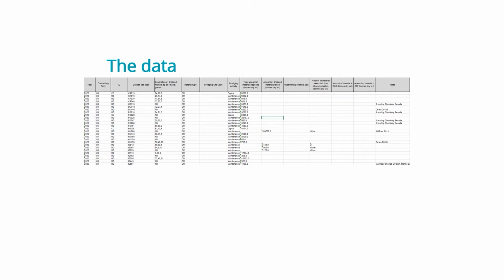CEFAS, on behalf of the United Kingdom, collect and report annually data related to our obligations under two primary conventions. The first is the London Convention, London Protocol, on the prevention of marine pollution by the dumping of waste and other matter, and also under the Convention for the Protection of the Marine Environment of the North East Atlantic, or OSPAR. What you can see here is just one dataset we provide to OSPAR. We do provide other datasets, such as those related to offshore renewables and munitions.